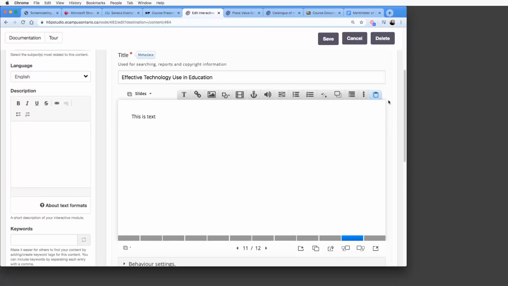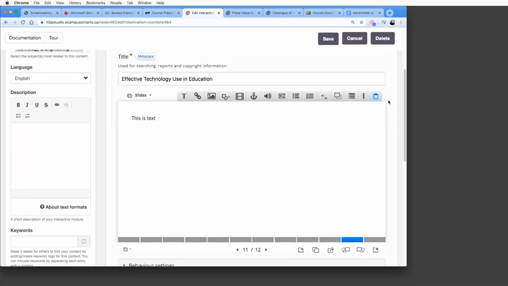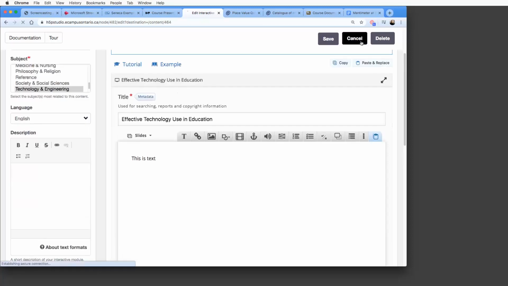I'm not going to say that it's really simple. It's not as simple as Adobe Spark. It's not as simple as doing something that has that very modern interface. This is a little bit of work. But once you master the content type, you can create some really cool stuff. So I will cancel out of there because I don't want to edit mine.